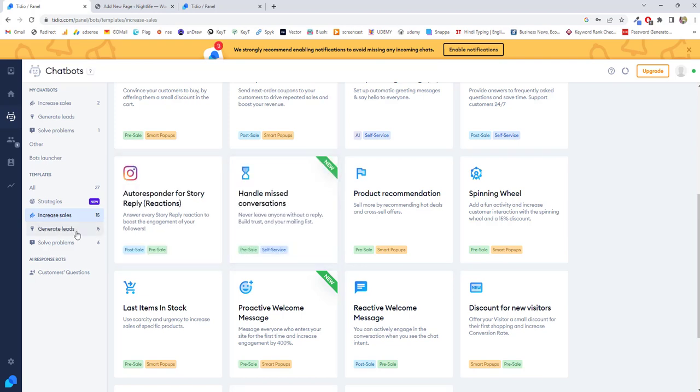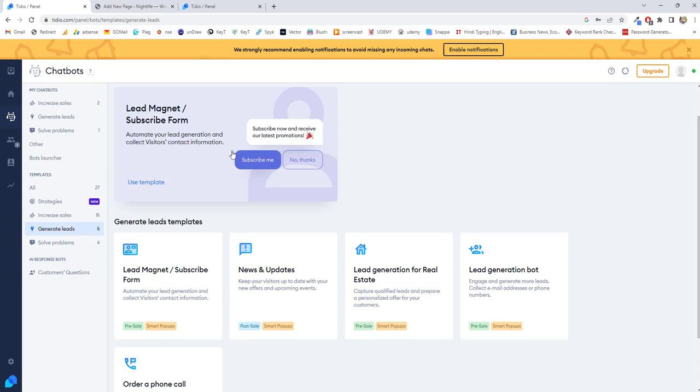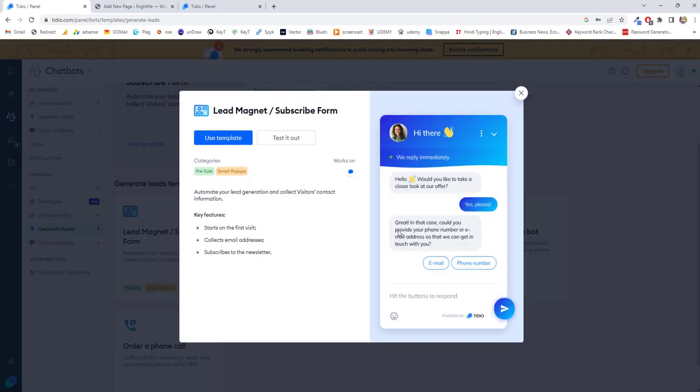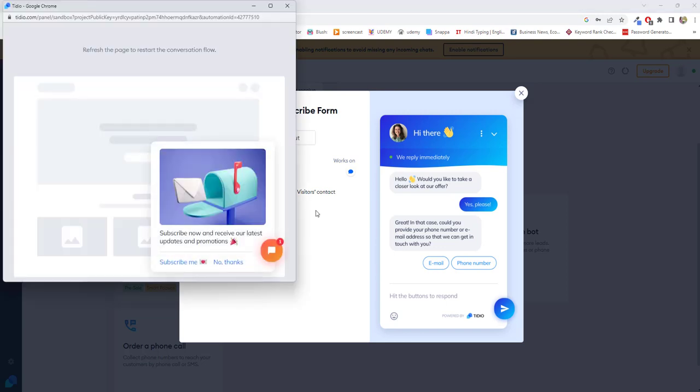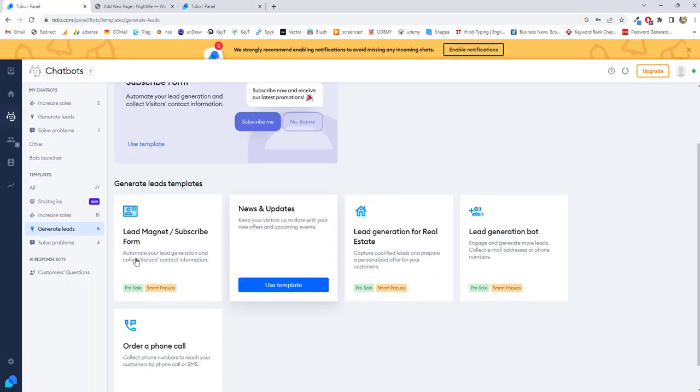Cancel this. Again, to know how leads work, this is going to give a notification, lead magnet, subscribe form like this. If you hover over these, use the templates, and you'll get a great chatbot started. Yes please, great, give me an email ID, phone number, and the customer can enter that. So you can see a test. Subscribe, no thanks. If you click on subscribe, they'll ask you to write down your email ID. So this is how lead generation works.